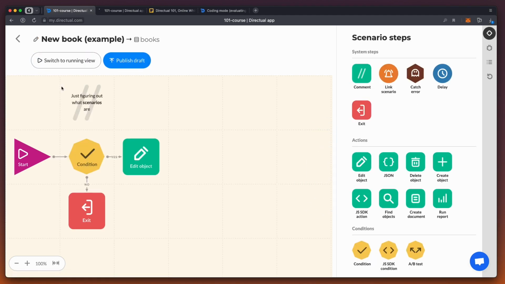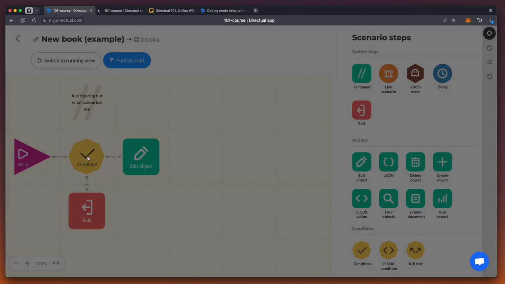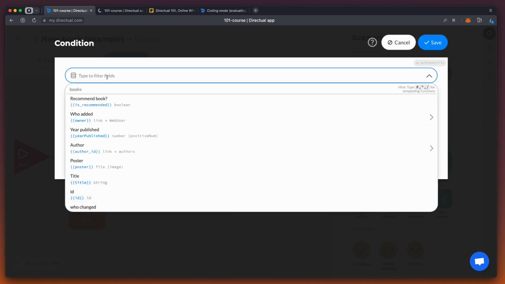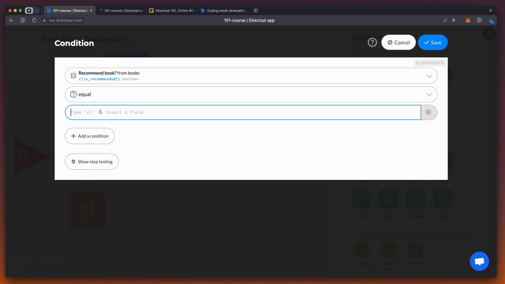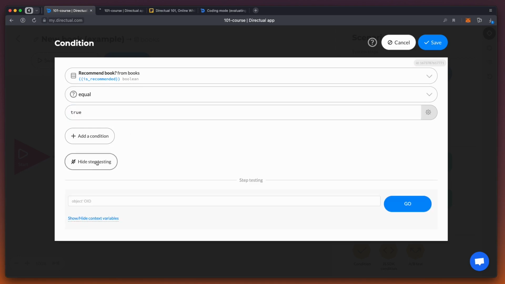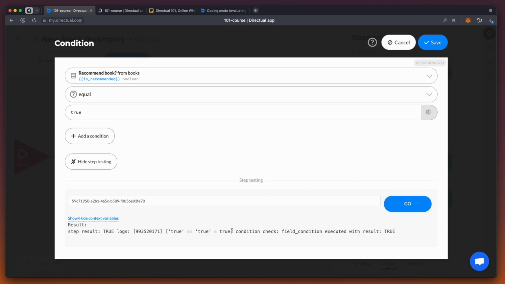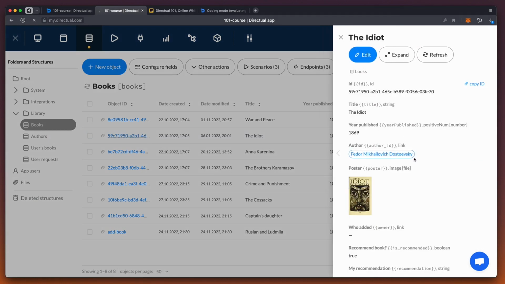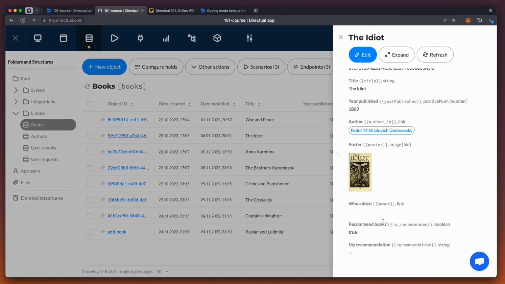Let's configure a specific step, for example, the Condition step, which compares a field in an object with a value. For example, here we compare the Boolean type IsRecommended field with the value true. Press Go in the Step Test panel and it will return the result true, meaning it will follow the Yes branch of the step. There's our object, and the IsRecommended field is true.